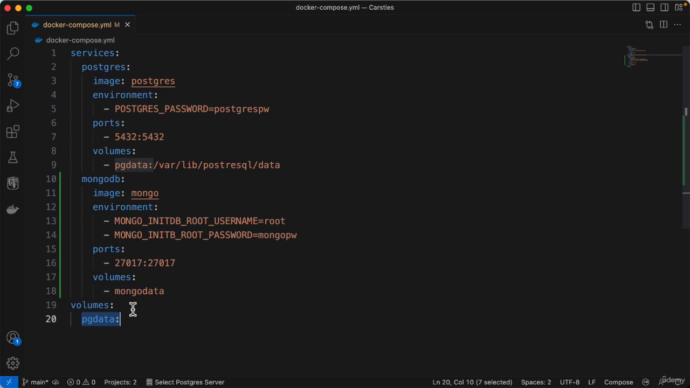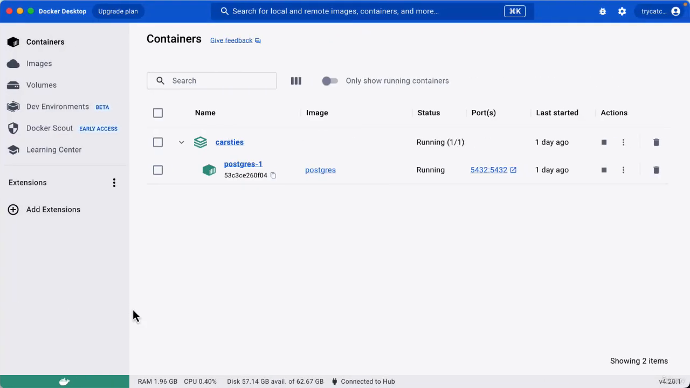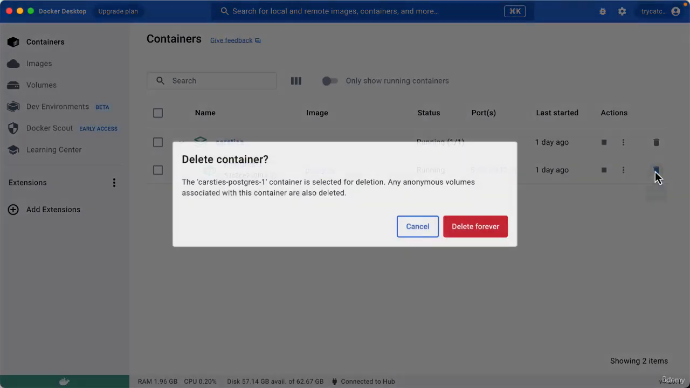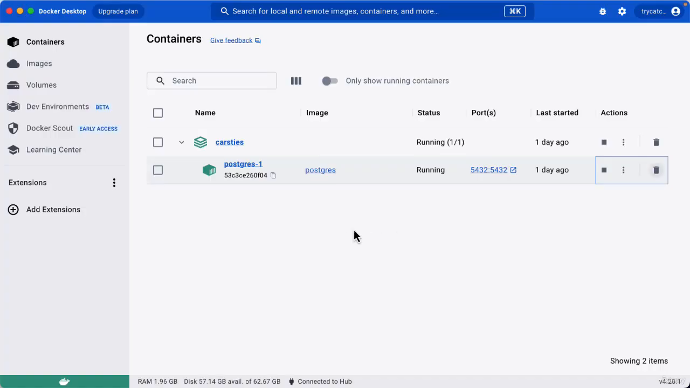And if I go to Docker and I hover over the delete for Postgres, in fact, let's click this because it gives us the description. And it tells us that this is selected for deletion. Any anonymous volumes associated with this container are also deleted. In my testing, I found that even if I'm using a named volume and I delete this, then I also lose all of the data as well.